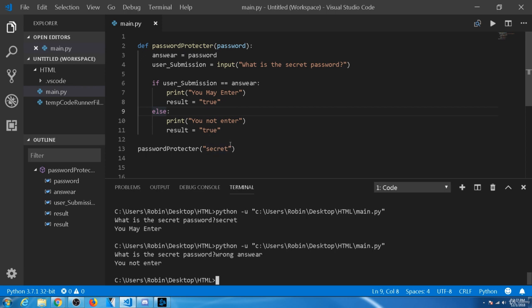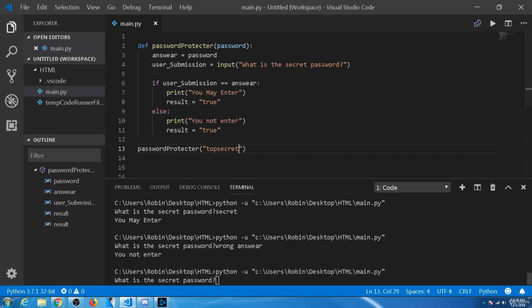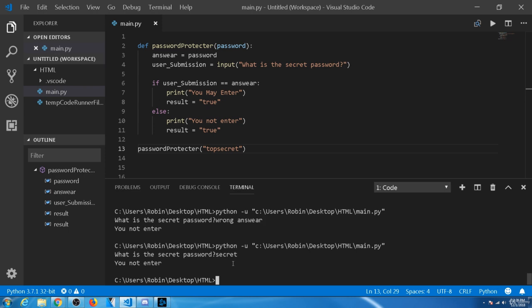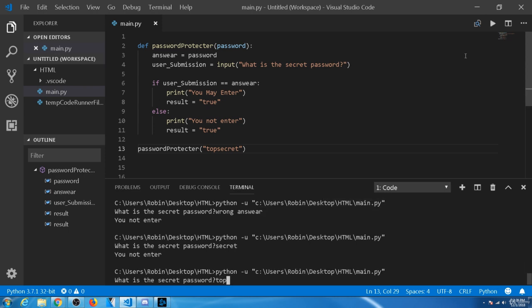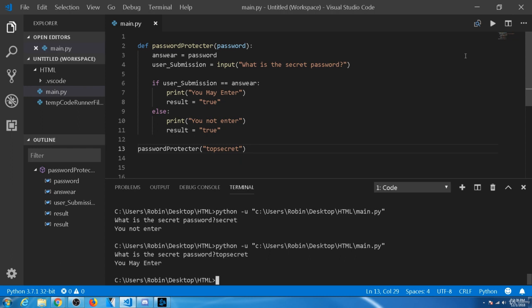And again, to show you guys the flexibility here, we can take this and change this to whatever we want it to change to. So let's change it to top secret. We save our document. Now if we hit play, if we type in secret, which was the previous password, you can see it's not correct anymore. We actually have to type in top secret. So this is the power of functions, how we can change things on the fly and add a lot more flexibility to our scripts in Python.